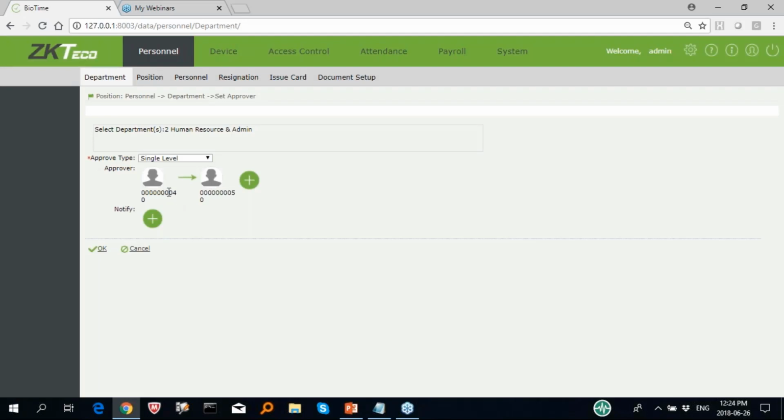So the workflow under this human resource admin department: all the employee requests will go to employee number 4. Once he approves, the request will move to employee number 5. So you can decide how the request is handled. For example, if 10 employees request leave, all the requests will go to employee number 4. Once it's approved, again it will go to 5. So after 5 approves, it will show the final approval. So this option is to select how you want to manage the approvals.